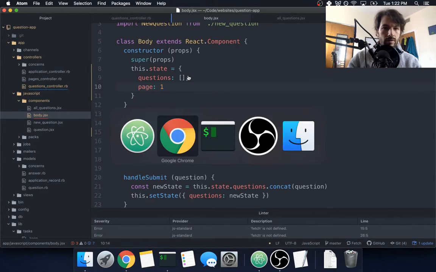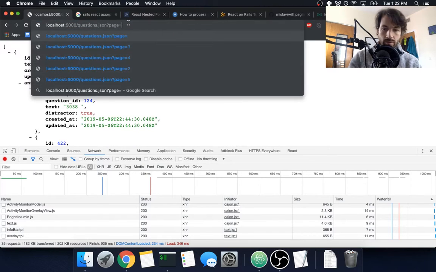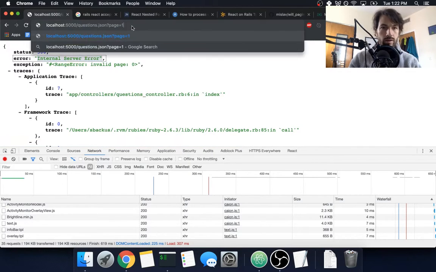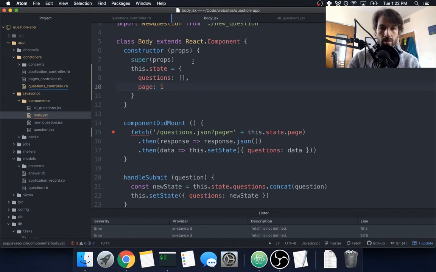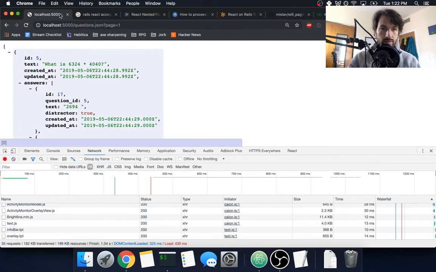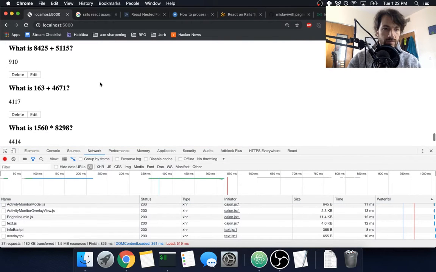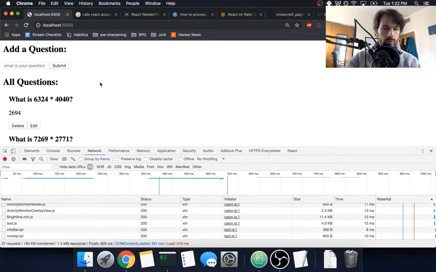Let me see, what happens if we request page 0? Does it break? I bet it does. Oh, yeah, internal server error, invalid page. Okay, so we want to start with 1, and not 0. And then, is this all still working? Yeah, that looks good. Cool.